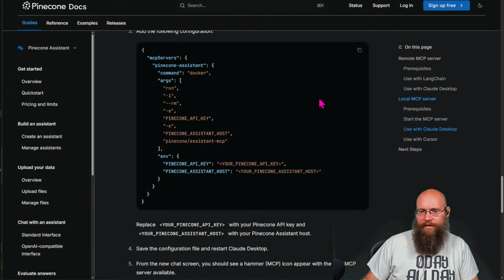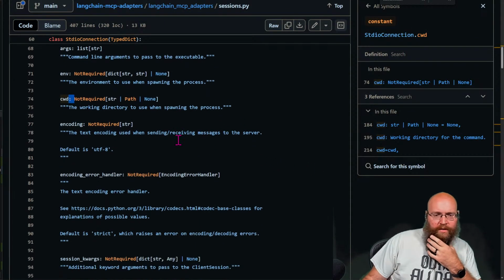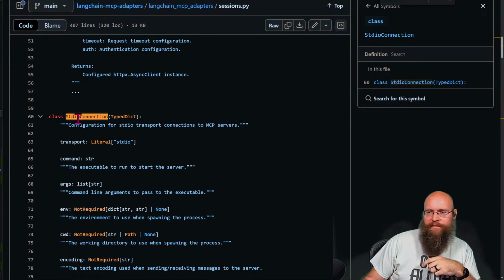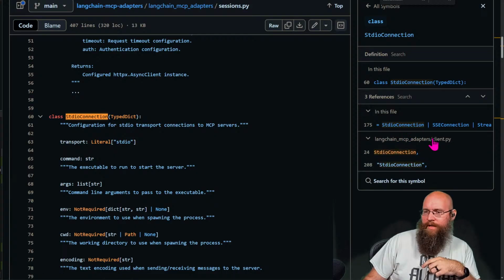Let me look at this again real quick. So here's our standard I/O connection. So in our client, this gets used in 2 places, which is basically just a definition.